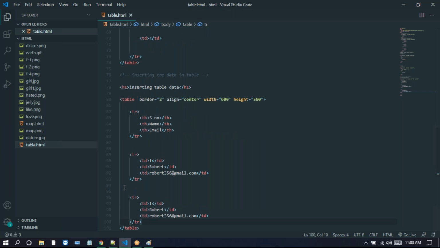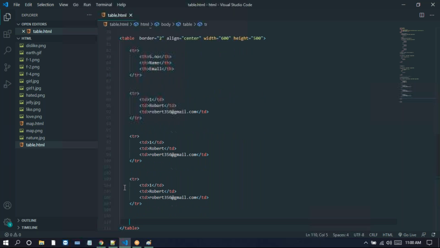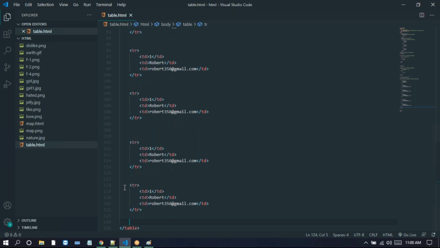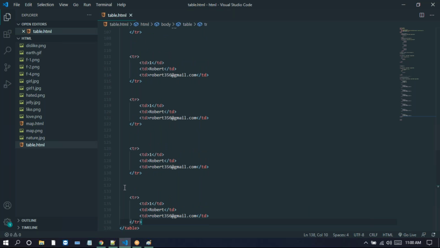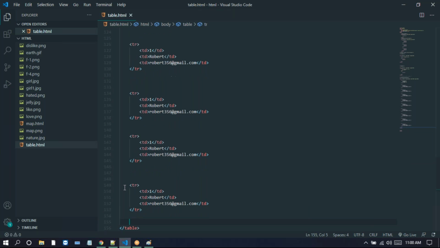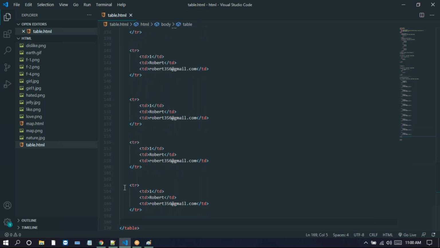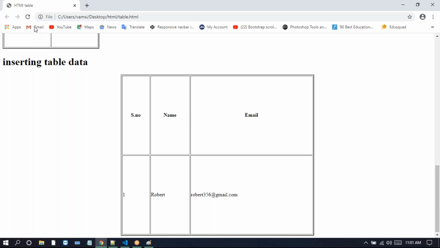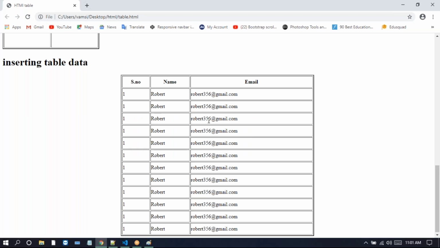We just paste it here. I copy this one and I'm taking so many records. I just insert these multiple records here. Look at this one. I'm taking a few more, three more. Now we can run this one on the browser. See, look at this one. We are inserting the multiple data here.